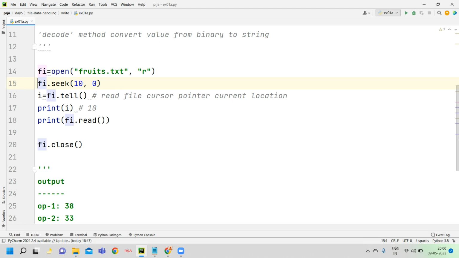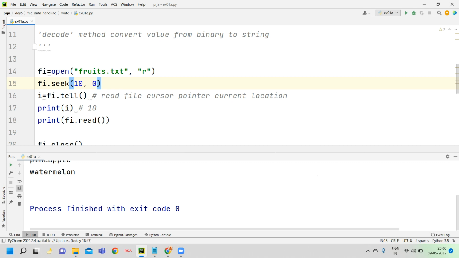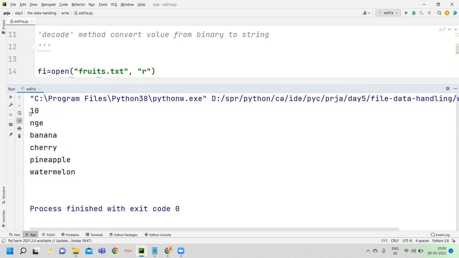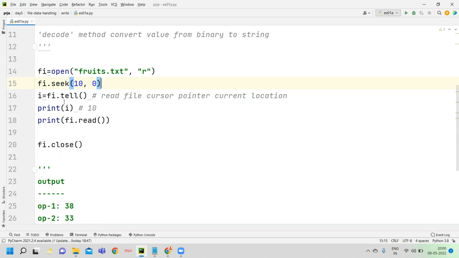Carefully watch. I want to shift the cursor from the beginning of the file. How many characters do I want to shift? 10 characters. Now I save this file and press Ctrl Shift F10. Now you can see this output. See here, first this 10 value is displayed by the ftell method. This method returns 10. Okay, good. Next, what content does this method return?